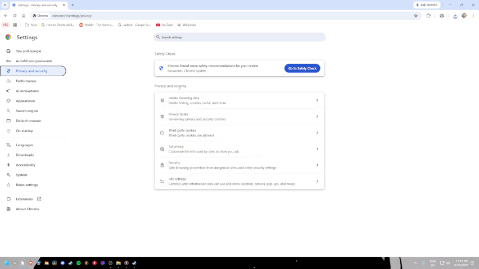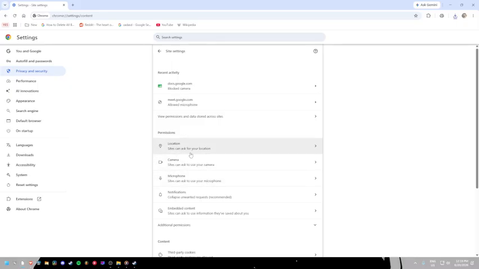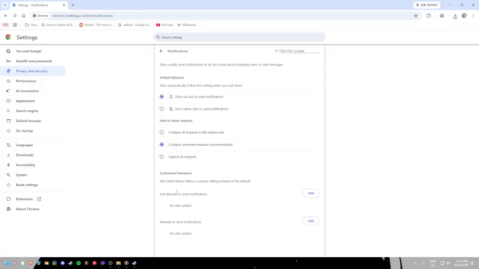You should now see several options related to privacy and security. Find and click Site Settings. In the Permissions section, find Notifications and click it. On this page, you can control whether sites are allowed to ask for notification permission, whether they can send notifications, and how Chrome should behave by default.